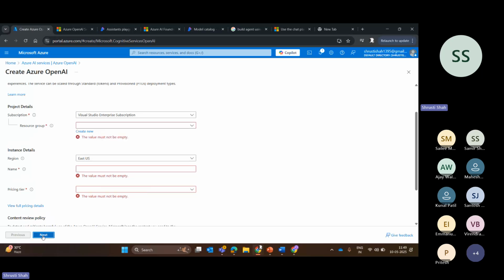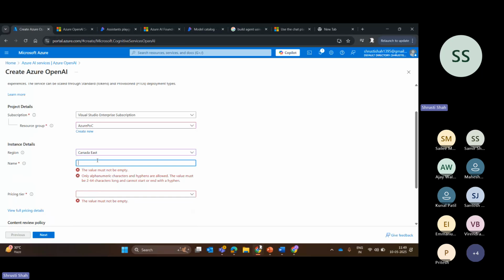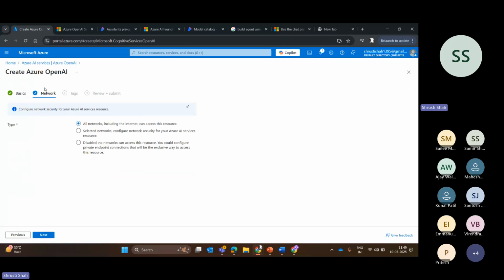Once you are done, you hit next. Let's just select one and hit next. You will be asked to select the network. Do you want to make this available to all networks across the internet, selected networks, or disable? You can select as per your use case. If you're working for your organization and this is just your project, then it's better to have selected networks in place, wherein you only allow a few networks where this will be used. Right now, just for the demo purpose, I've selected all networks.